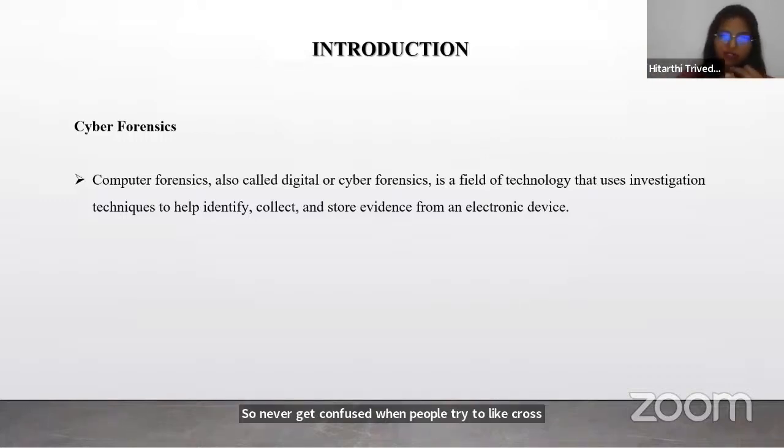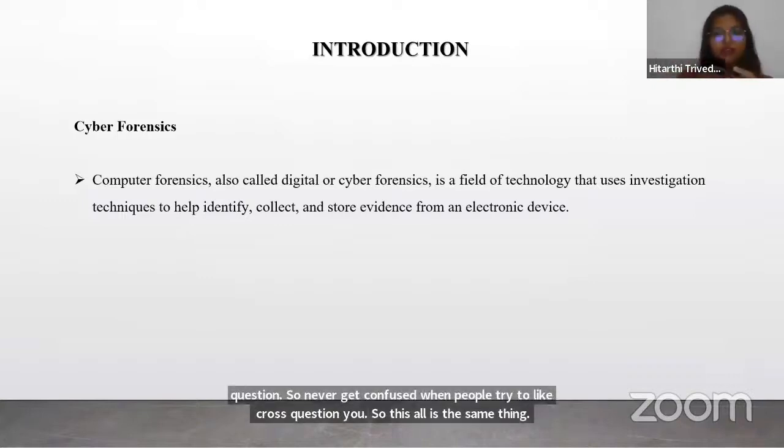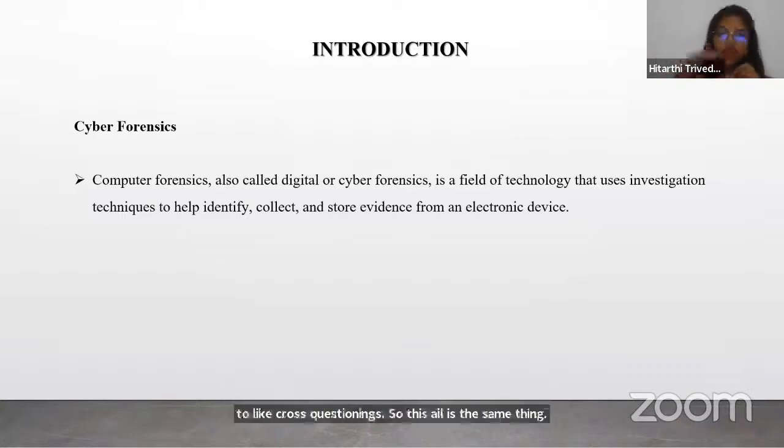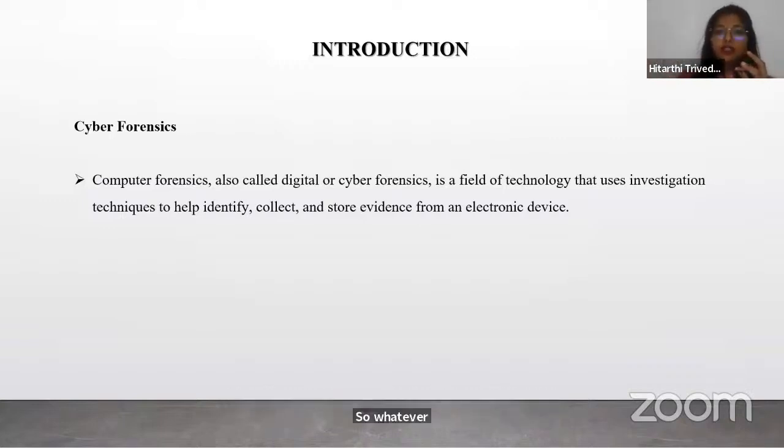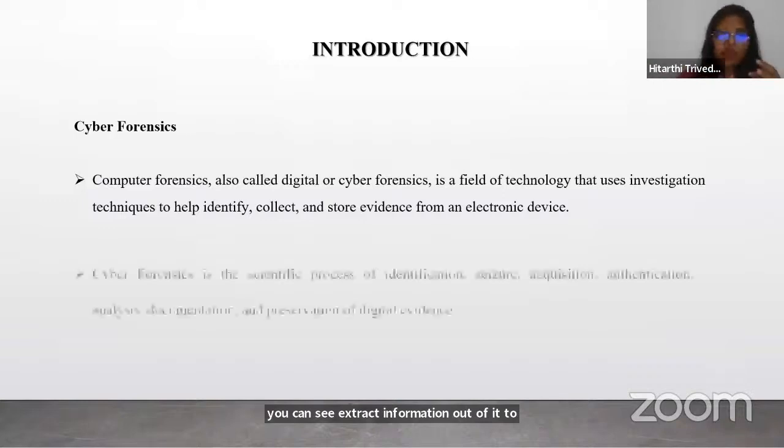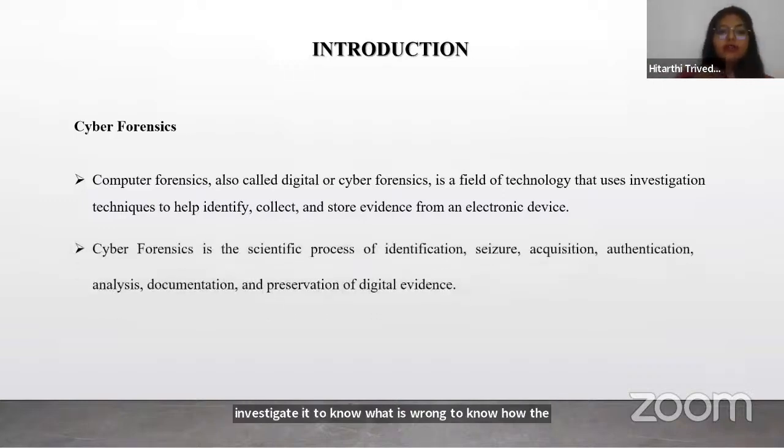Computer forensic, which is also called digital or cyber forensic, we can say is a field of technology that uses investigation techniques to help identify and store the evidence from electronic devices. So whatever electronic gadgets we are using nowadays, we extract information out of them, to investigate, to know what is wrong, to know how the crime was committed. That is what we study in cyber forensic. In more scientific terms, it is a scientific process of identification, seizure, acquisition, authentication, analysis.